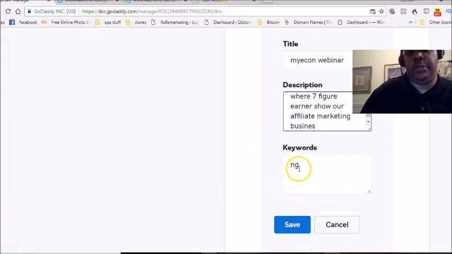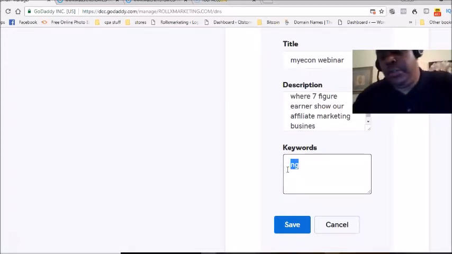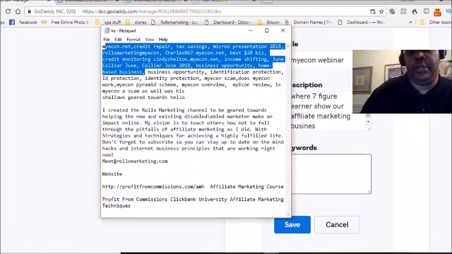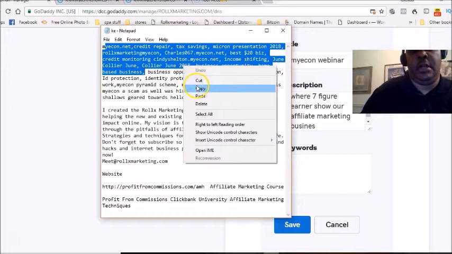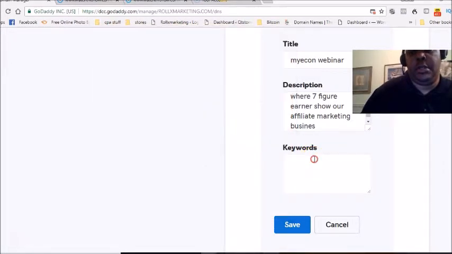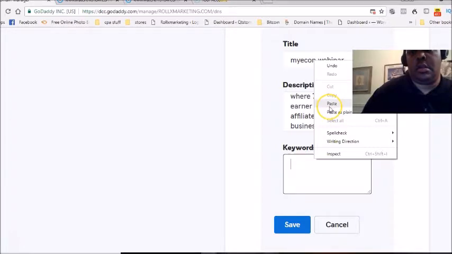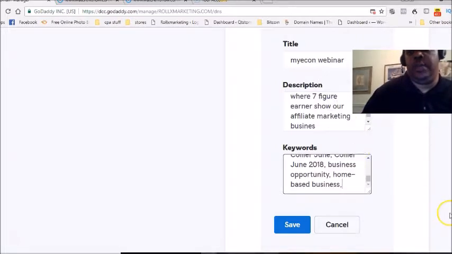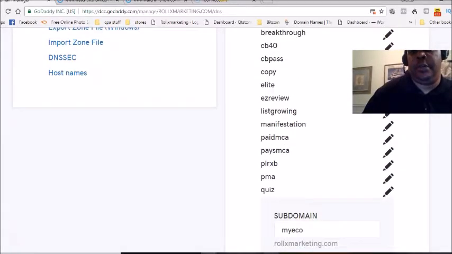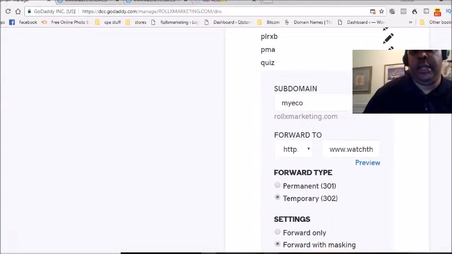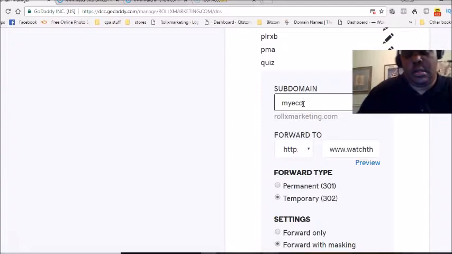Next, you're going to put in some keywords. Make sure when you put in your keywords that they have commas after each other. So it'll be the keyword, then a comma. I'm going to pull some keywords that I already have. Throw those in. Because you want to have keywords so that it helps with SEO. So to double check it, we got our subdomain name, my econ webinar.